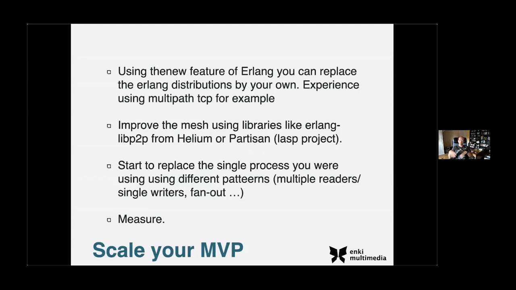Yeah, and scale later. Once you have your MVP, you may want to start to scale a little using the new features of Erlang. You can replace the Erlang distribution by your own. For example, for customers, we are using multi-path TCP instead of single-path TCP, which allows us to scale between different TCP connections using the Erlang multi-path TCP. Improve the mesh using a library, LibP2P, or Alien Partisan, and start to replace slowly but surely your single process by using different patterns, introducing multiprocess: one writer, one process to write, multiprocess to read, fan out, take your data and fan out to multiprocess, start to read and do something, etc., and measure every time.